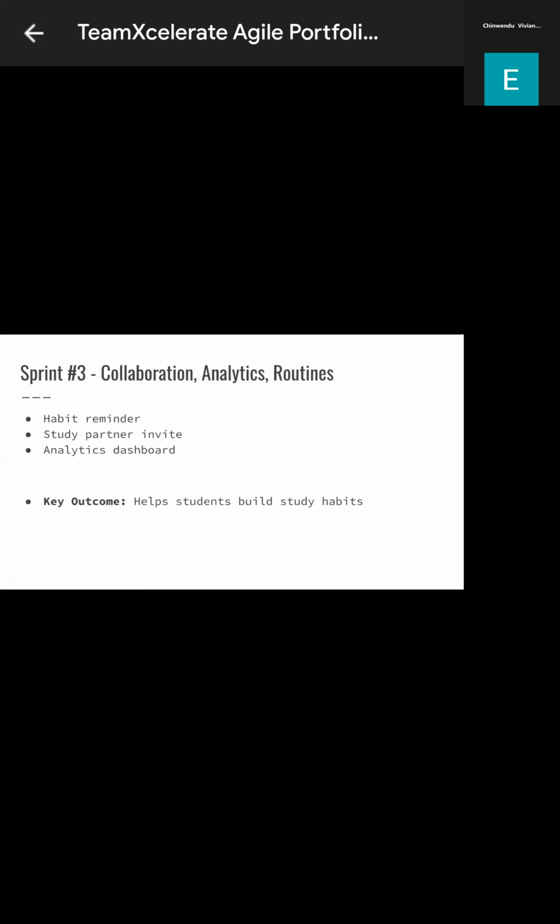Sprint 3 focused on habits and collaboration. We added habit reminders, study partner invitations, and an analytics dashboard. The key outcome here was helping users build consistent routines and collaborate effectively with others.